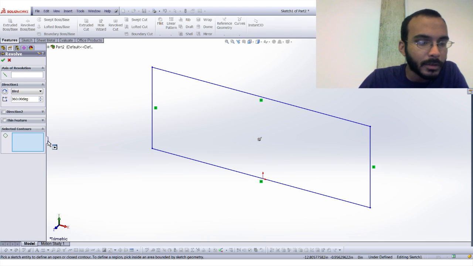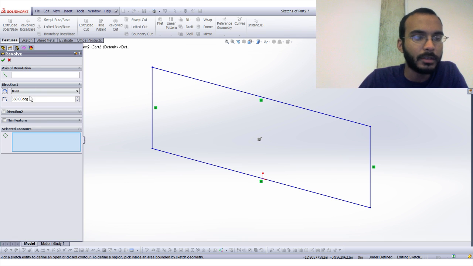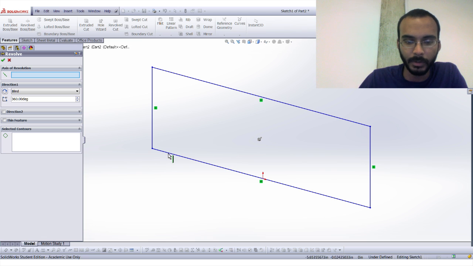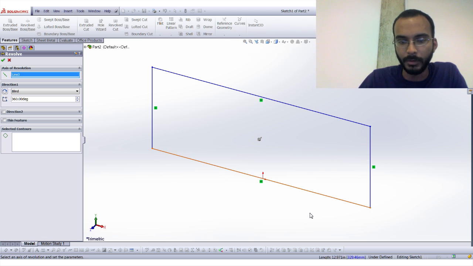This property manager over here is going to ask you for a few different things. One of the nice things about SolidWorks is if you hover over something, a lot of times it'll give you the tooltip you need to figure out what you're supposed to click on, because it's not always 100% obvious. In this case, it says axis of revolution. So you click in that window, and then you click over on one of the long sides of your rectangle. Then it'll kind of give you a preview of what it's going to do.